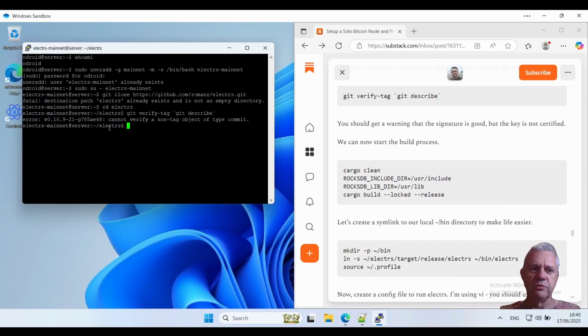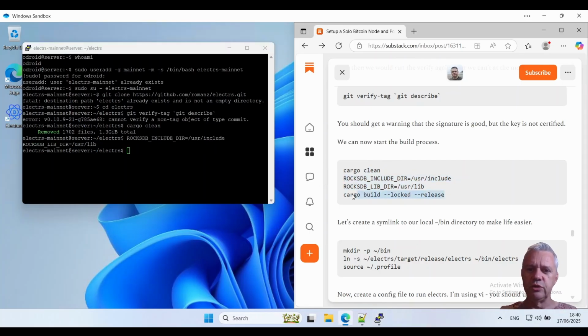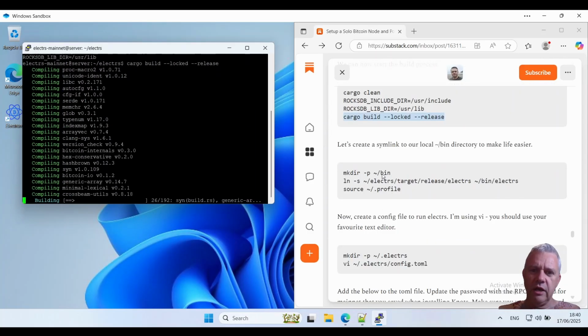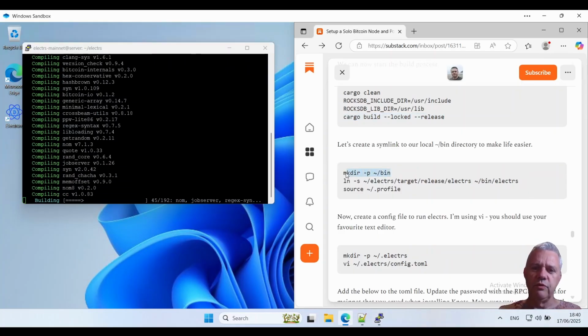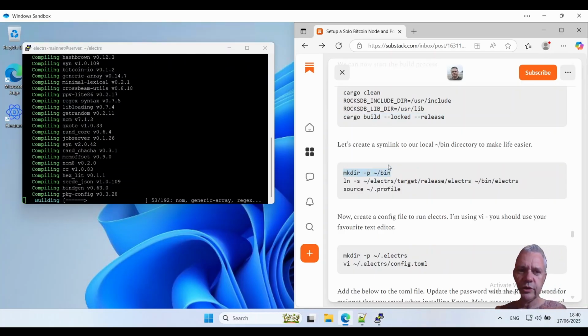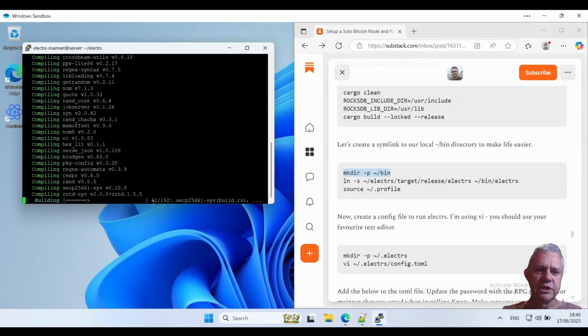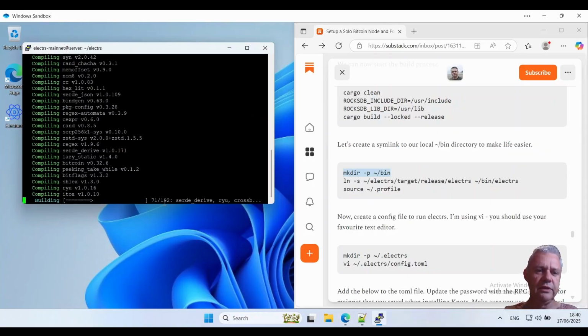Okay, so we're in our Electrum server directory. We're going to run the command cargo clean. And then we're going to paste in these 2 environment variables, and then we're going to ask it to build. Once it's finished being built, we're going to make sure we've got a bin directory in our home directory. You can see it's marching through, 62 files of 192 done.